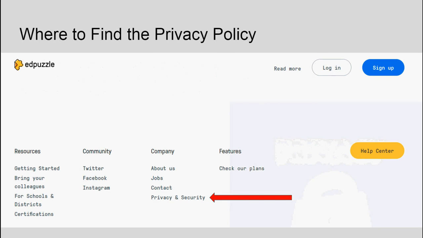So let's look at where you would find a privacy policy. This is a screenshot of a website, Edpuzzle, a great EdTech tool. Normally, at the bottom of a website, you will see something that says privacy and security. You want to look for those words. That is where you will find the privacy policy of the application that you might want to use.